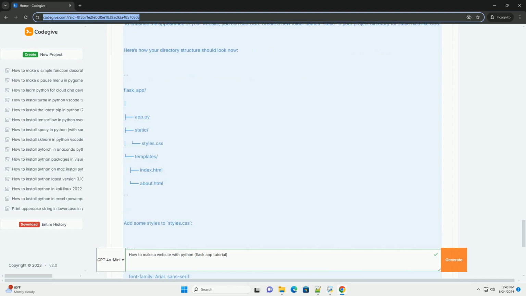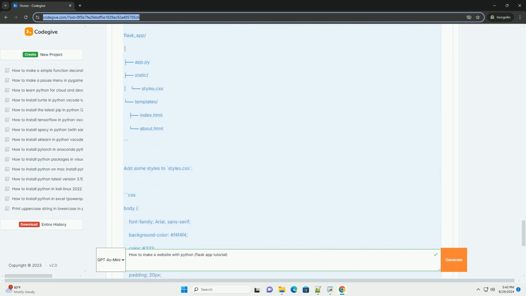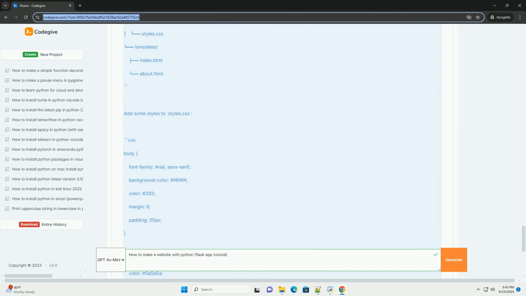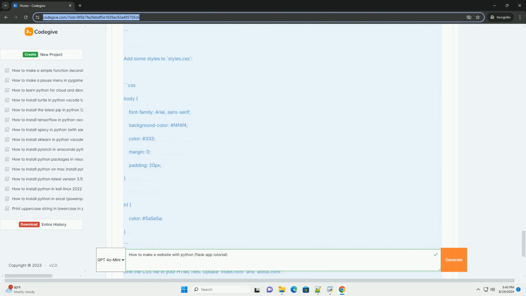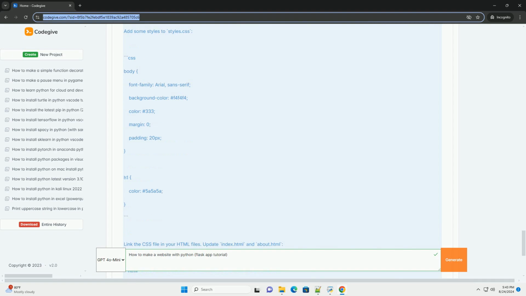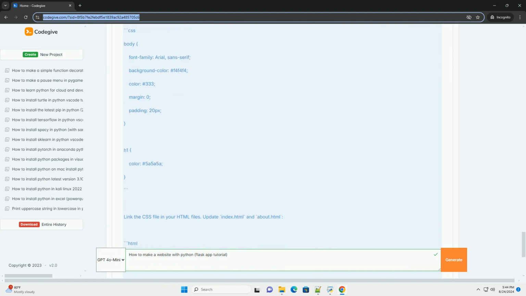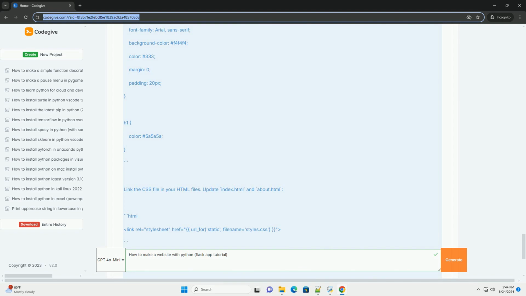Step 8, adding CSS, optional. To enhance the appearance of your website, you can add CSS. Create a new folder named static in your project directory for static files like CSS. Here's how your directory structure should look now. Add some styles to styles.css. Link the CSS file in your HTML files. Update index.html and about.html.